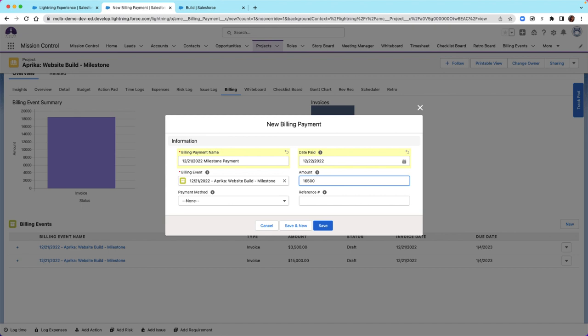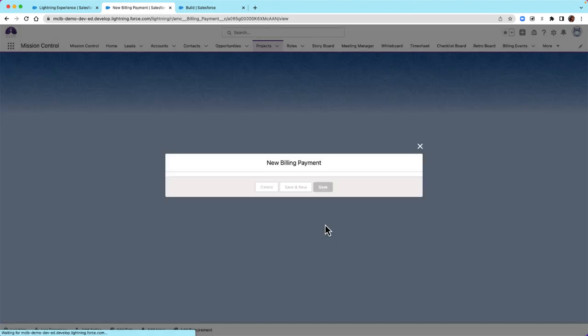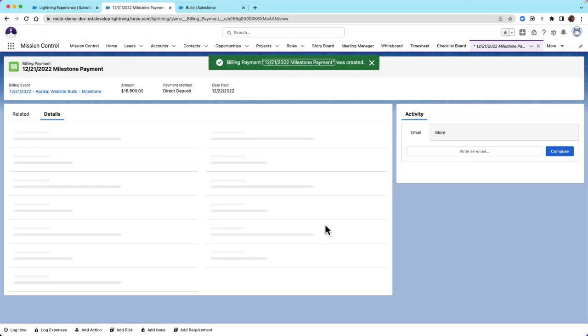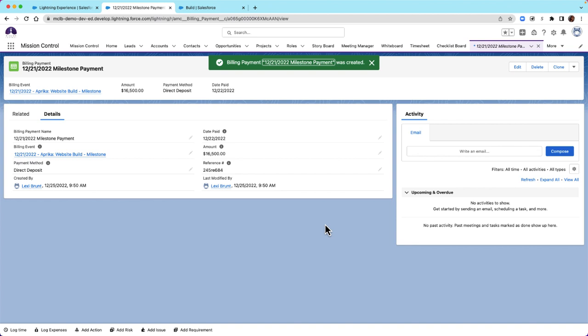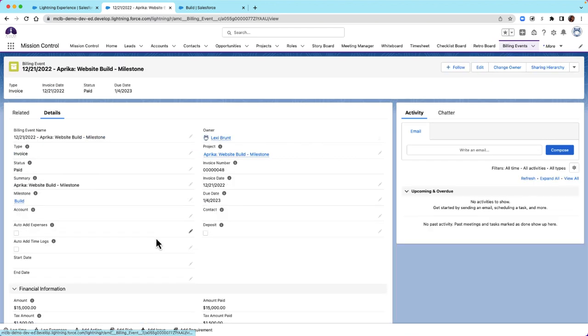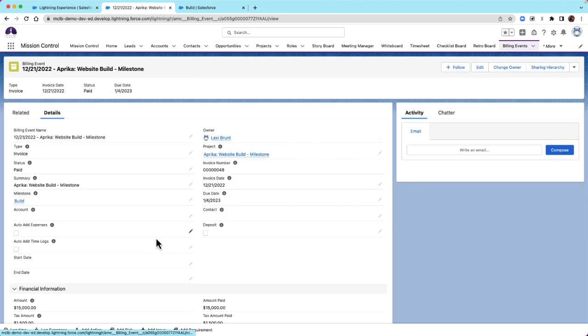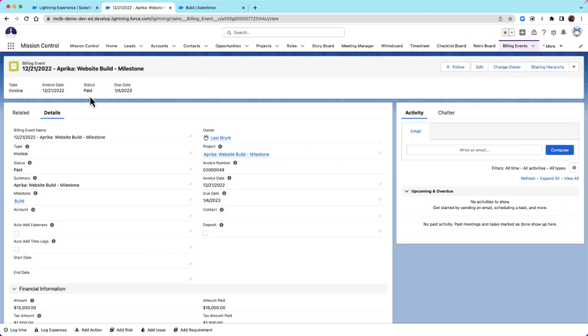So you'll want to enter your payment name, the date that the payment is made, the amount, and the payment method. In order for that billing event to be marked paid, you'll want to enter the full amount, including tax. If there are separate payments that are being made on one billing event, the billing event will only be marked paid when the full amount of the billing event is accounted for.